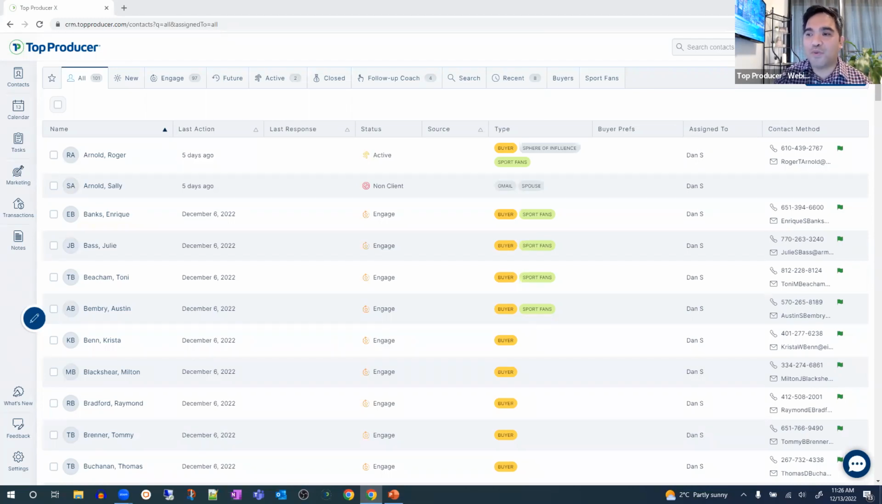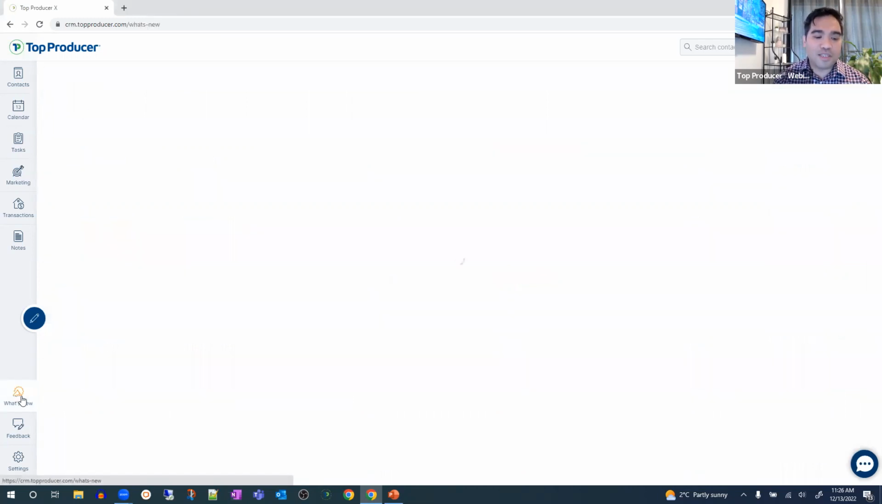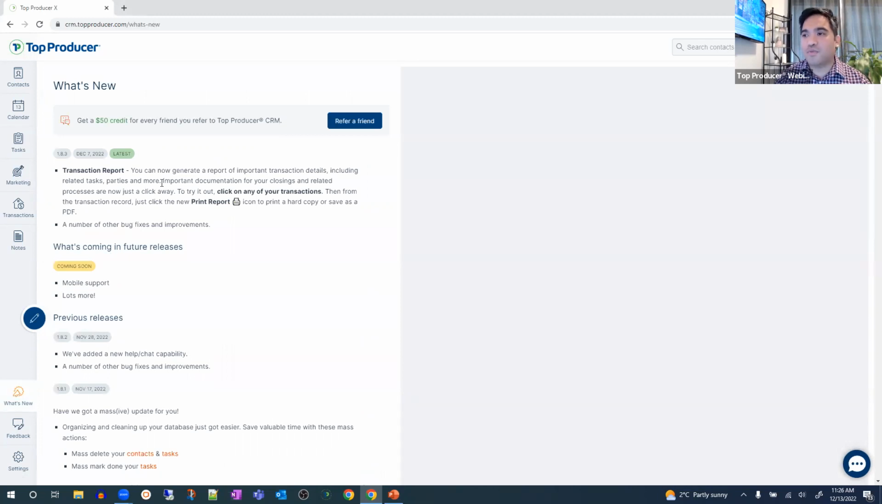If you hit the What's New button on the Top Producer screen, we would post it in there once we have the update ready. We'll make a huge announcement about it, so you won't miss it once mobile is ready. Like it says here, coming soon, mobile support, that's what we're working on next. Joe, it'll sync all your contacts in your email account that you connect with your contact sync settings.